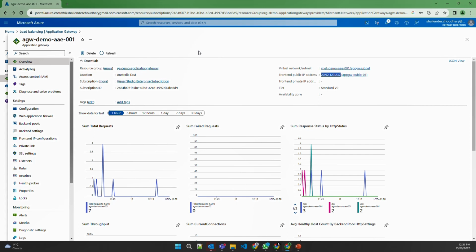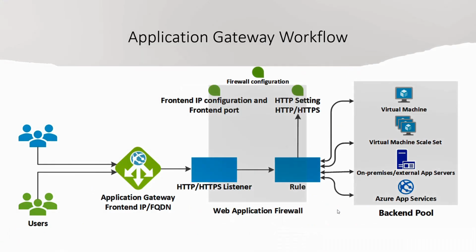So to conclude this video, Application Gateway is a smart web-based load balancer which checks the HTTP header and the URL of the request and then does the routing accordingly. Application Gateway provides a lot of features which makes it a good choice for the load balancing and routing of web applications. That's all for this video.